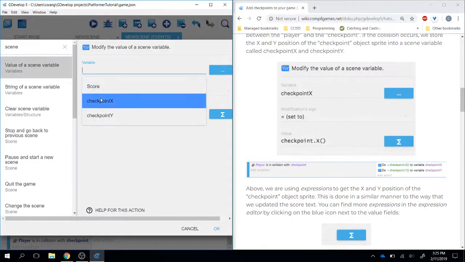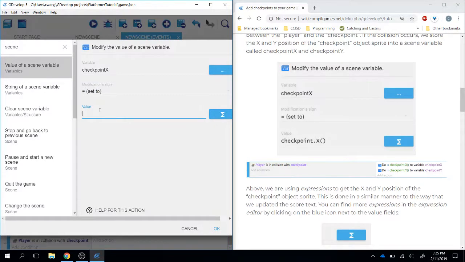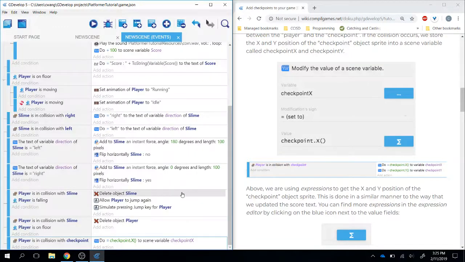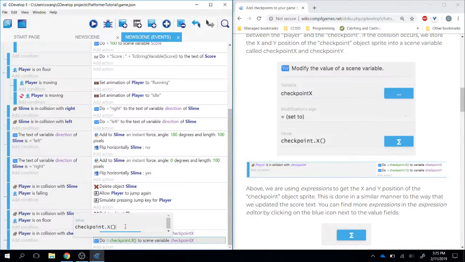So we want to assign X. We want to make it equal to the checkpoint that we put in. So this checkpoint refers to the checkpoint object that we touch. In my case, it's the Pichu, and it's going to be the X position of the Pichu. I'm going to right click, copy, I'm going to paste. I'm going to set this not to the X, I want it to be checkpoint.y.